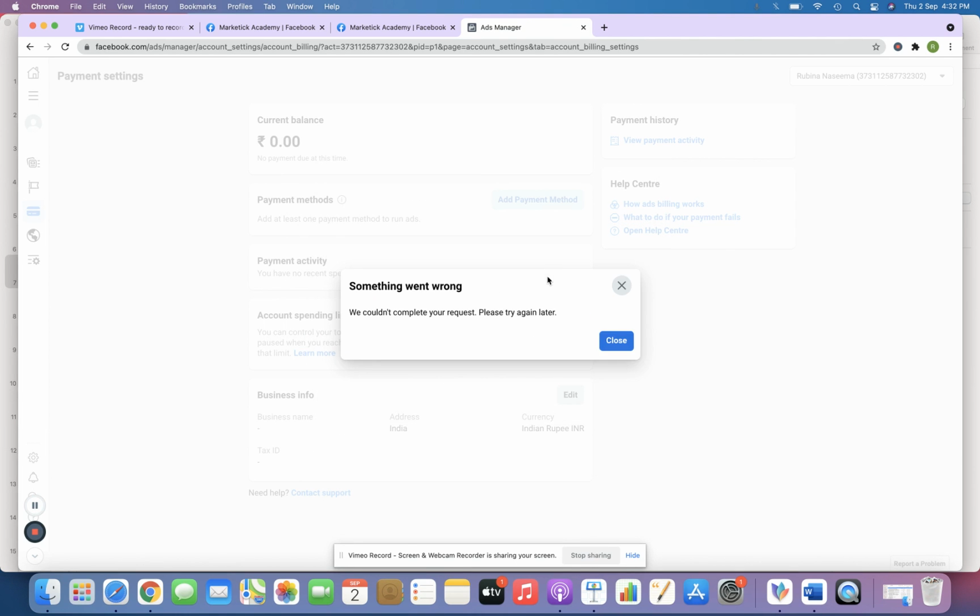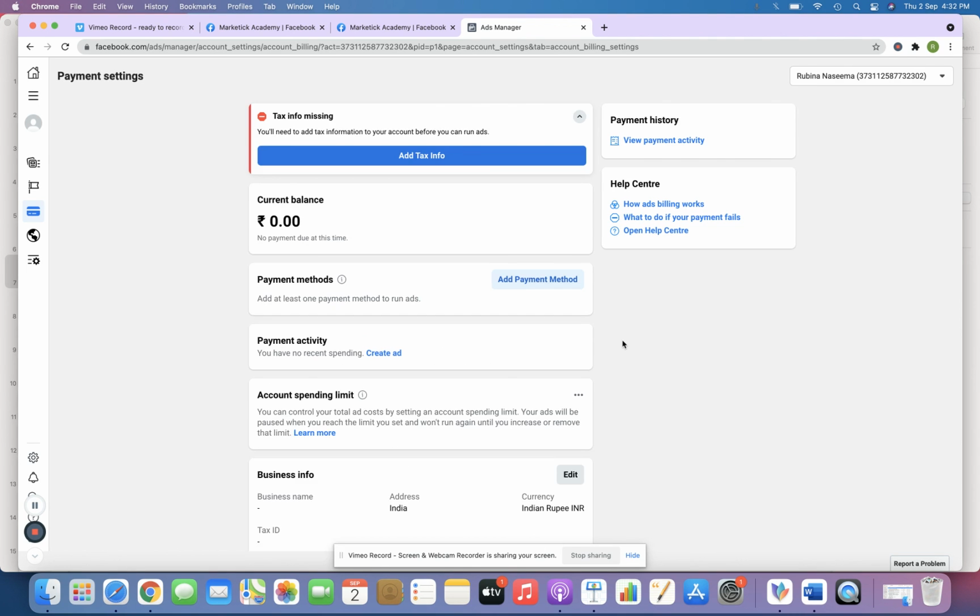So when you do that, it says we cannot complete your request, not a problem. So maybe since we are running the ads for the first time, we created the ad account today, and we are doing the ad account setup also today. So that is why it is showing us like that. So that is totally fine.